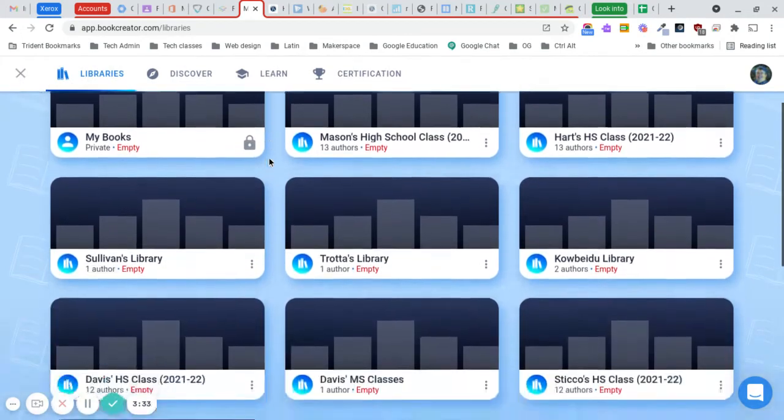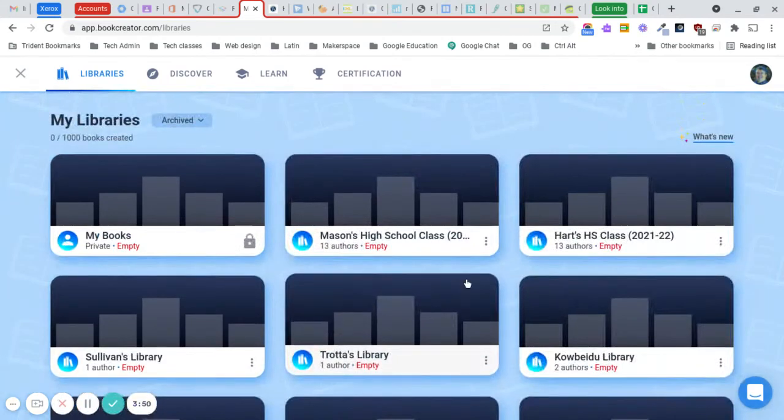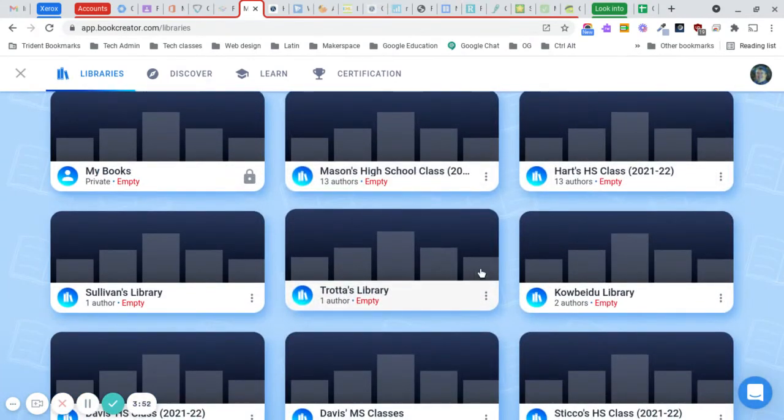As you scroll down, you will see there's also a shared with me section. And for most of you, that's where you're going to find your classes that I've already pre-made libraries for and sent to share with you. They'll be found in the shared with me section. It'll look just like this, with a whole list of classes.